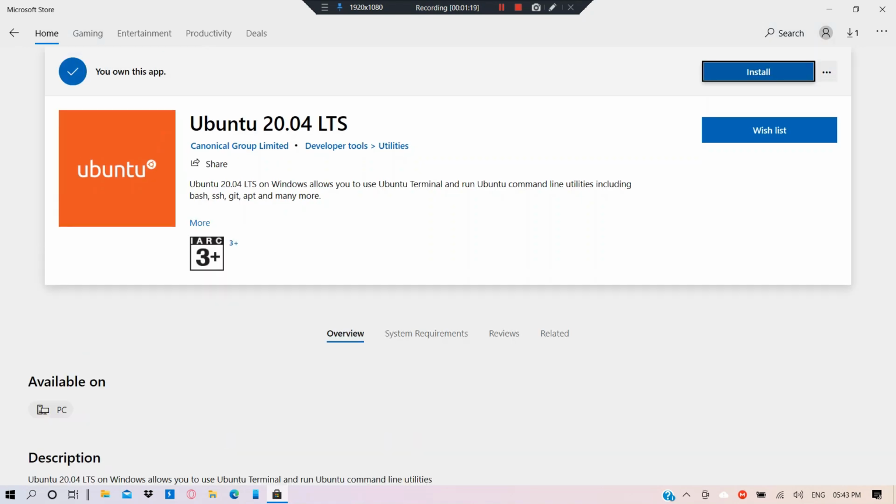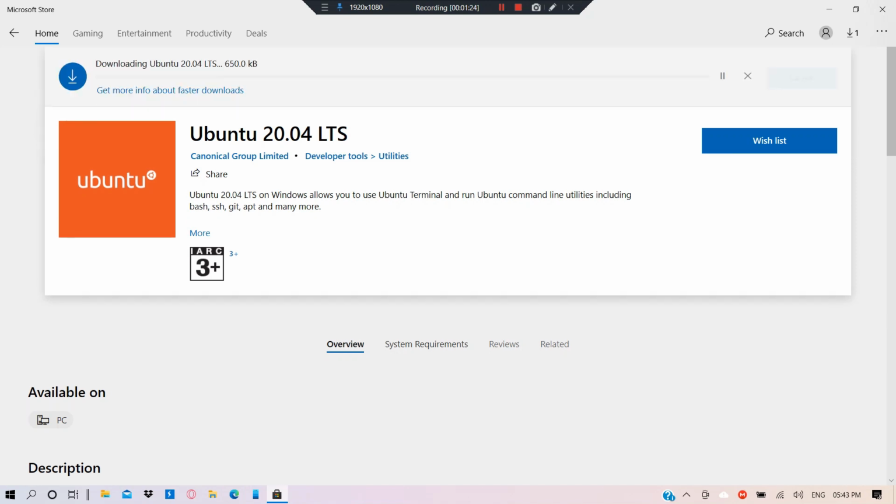Previously, it was a bit difficult. You had to go to PowerShell and write some code. And the basic form of Linux, the core of Linux, is related to the command line, as we all know.